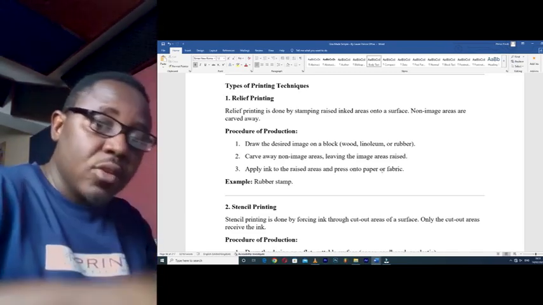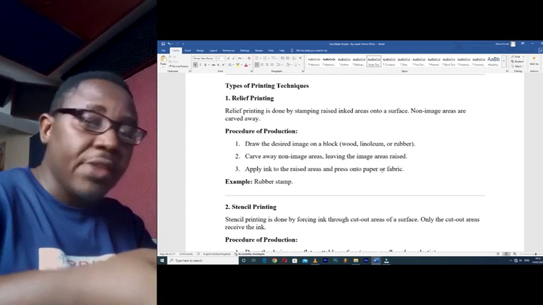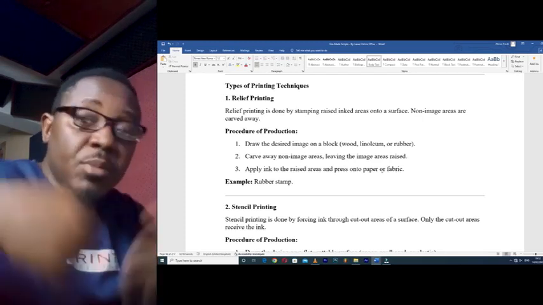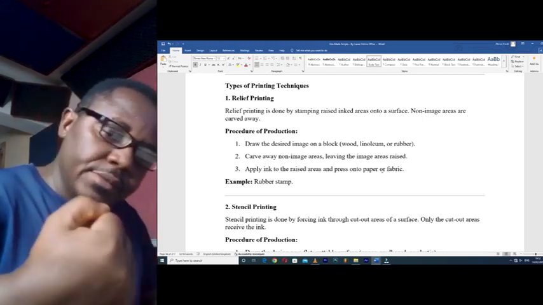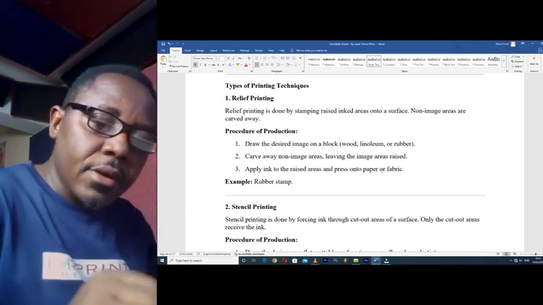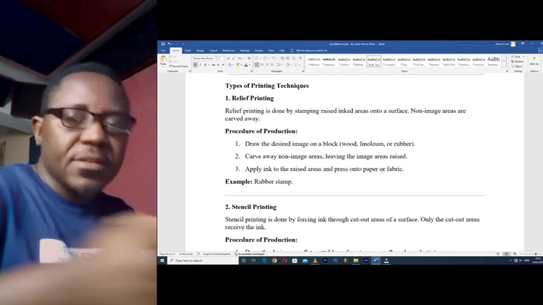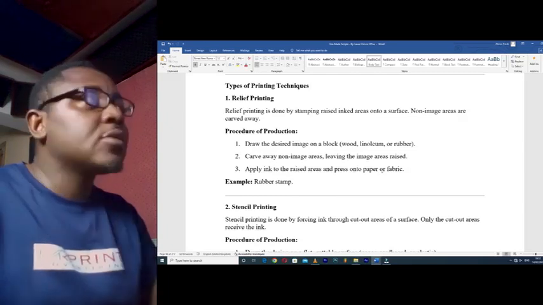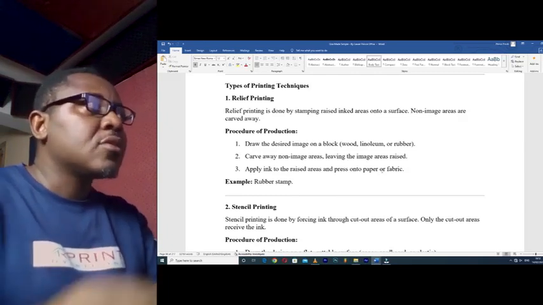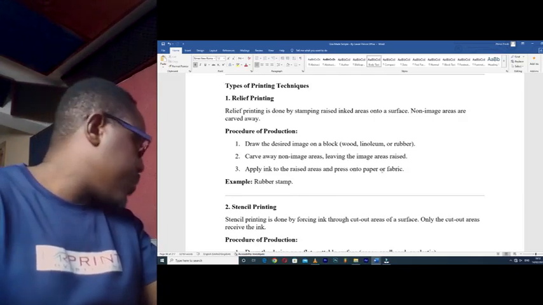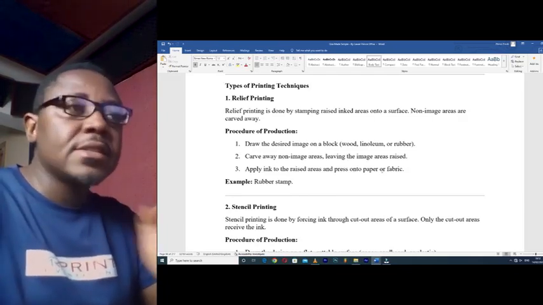It could be poster color, it could be your normal ink used for calligraphy, it could be anything. It could even be paint. Once the block can pick the ink, then it means that it can transfer it onto another surface. So that is relief printing. So whatever type of print you notice that is done like that, then it is relief.